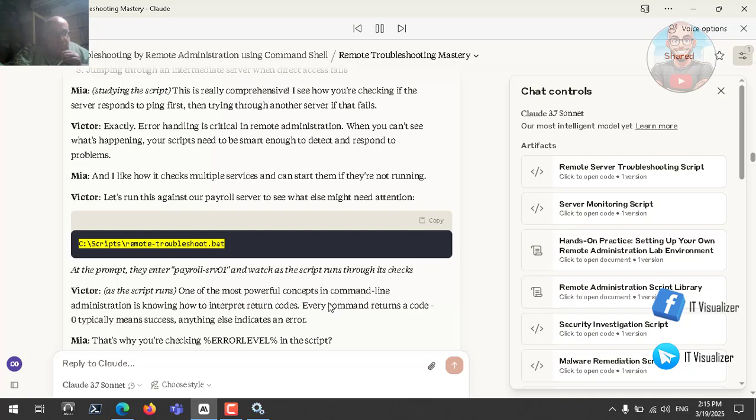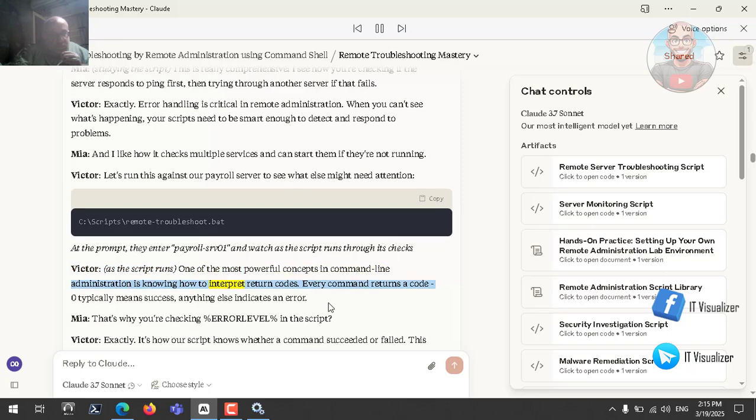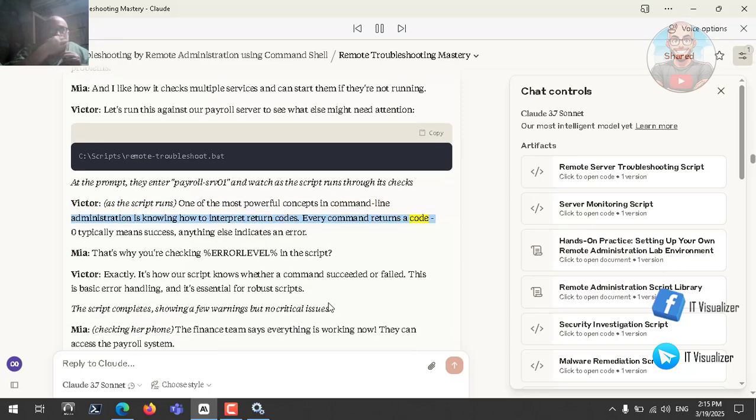C:\scripts\remote_troubleshoot.bat. At the prompt, they enter PAYROLL-SRV01 and watch as the script runs through its checks. Victor: As the script runs, one of the most powerful concepts in command line administration is knowing how to interpret return codes. Every command returns a code. 0 typically means success. Anything else indicates an error. Mia: That's why you're checking percent errorlevel percent in the script? Victor: Exactly. It's how our script knows whether a command succeeded or failed. This is basic error handling, and it's essential for robust scripts.